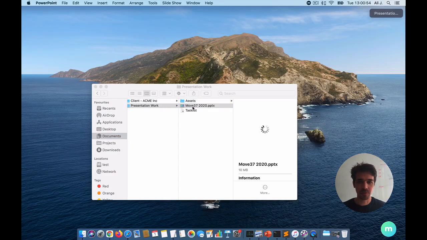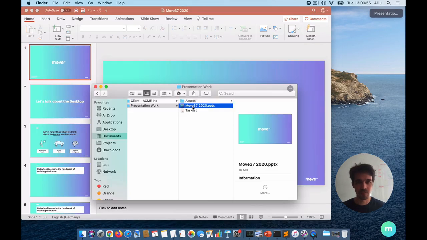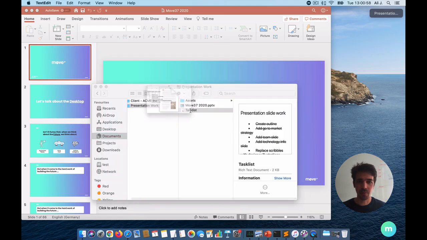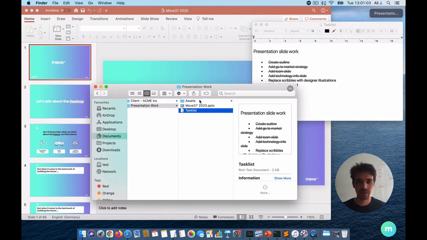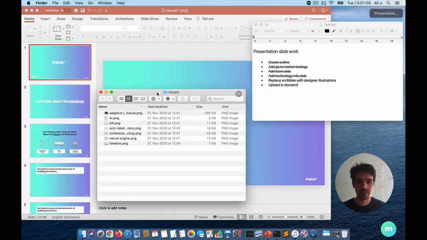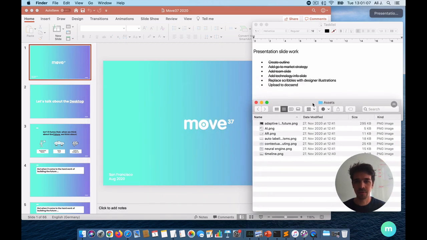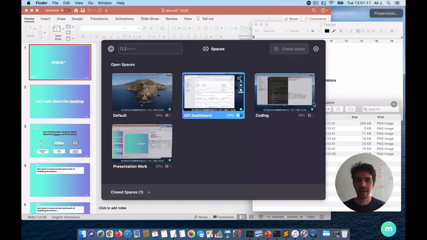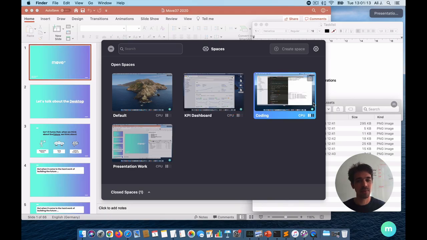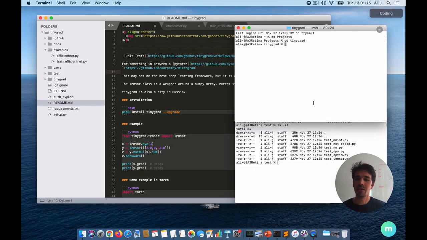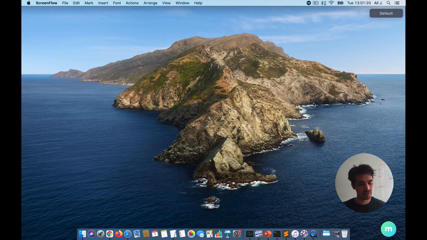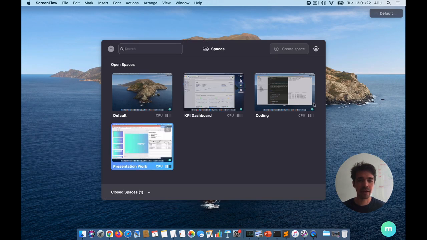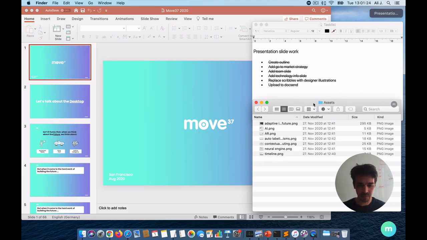Let's open this presentation. Let's open our task list and arrange it to the right spot, and same goes for our assets. There we go. Nice and neat. Now, I can do my work in here, and I can instantly switch to my other spaces. So let's go to the coding space. Again, self-contained, all my tools are here. Let's go back to default, empty as we left it, and back to the presentation workspace.